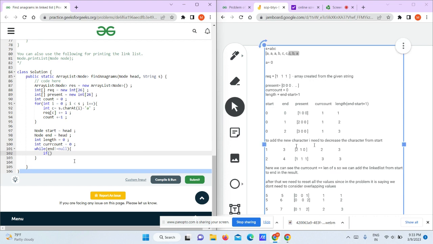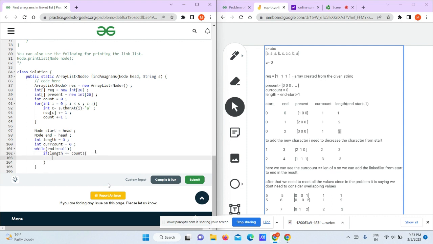Initially I need to check if this length is exactly equal to the length of the string, then I need to move the start value by one, right? That's what I'm making here. If this length is equal to count, the length of the string, then I will check whether I need to subtract from the present array or not. Like when I will subtract from the present array, if the string is actually present.